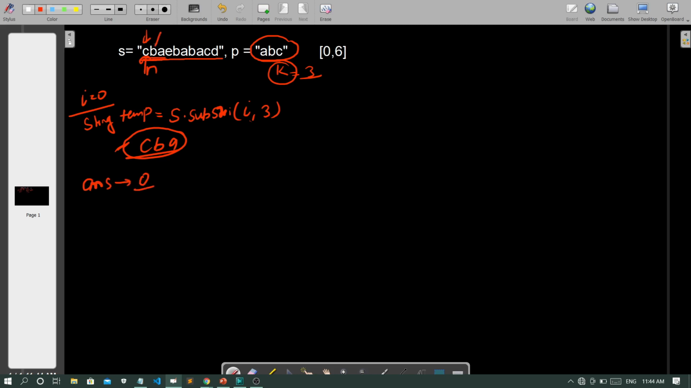After that we move to i equal to 1, then again take the substring of length k, that is bae, and again compare it with p. If all the characters of string p and this substring are equal, then take the index i. If not, then move forward, again take the substring of length 3, which is aeb, and check this substring against string p. If all the characters are the same, then store the ith index.